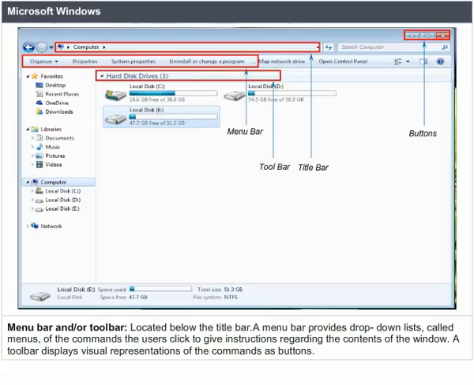Menu bar and toolbar. Located below the title bar, a menu bar provides drop-down list called menus of the commands the users click to give instructions regarding the contents of the window. A toolbar displays visual representations of the commands as buttons.